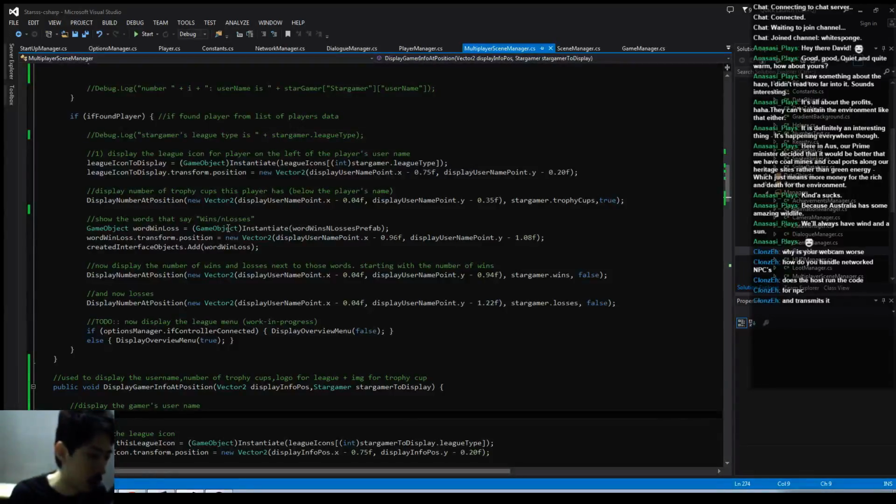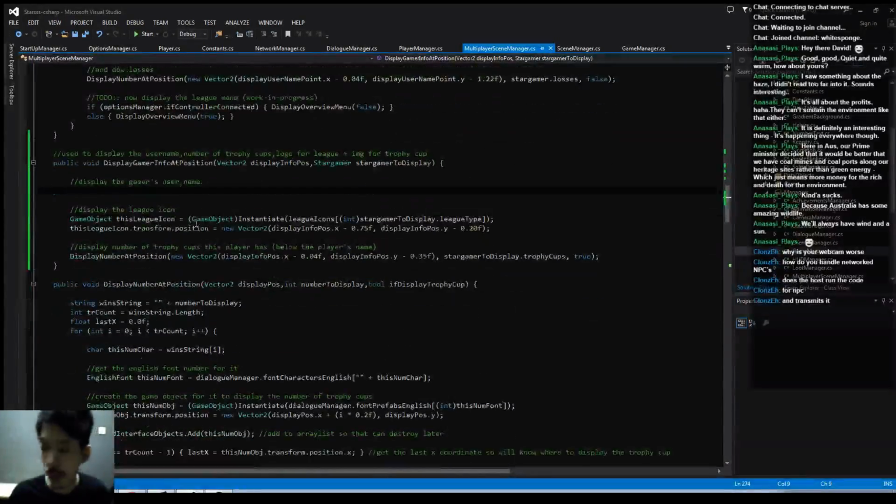I haven't gotten to that part yet, and for Stellar Stars in the multiplayer, we do not have any NPCs. So I don't think I will run into that situation. But using the host to run the code for the NPC is one of the possible ways to do it.